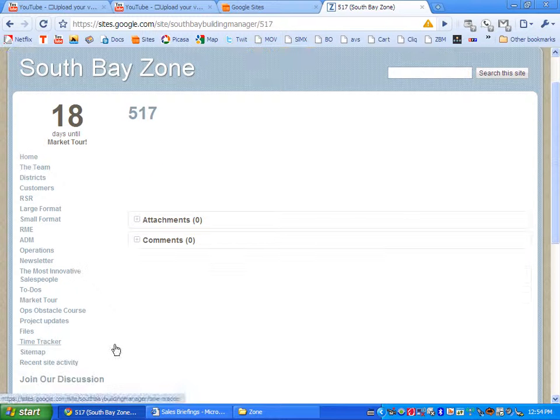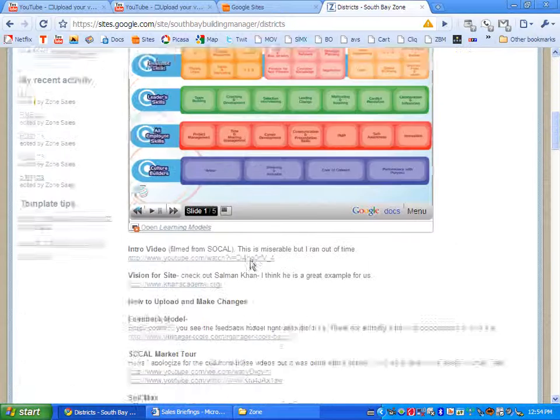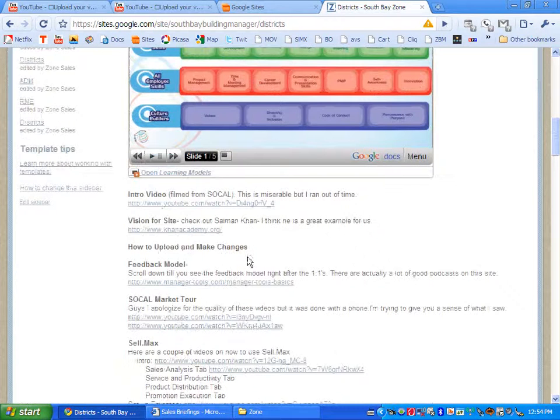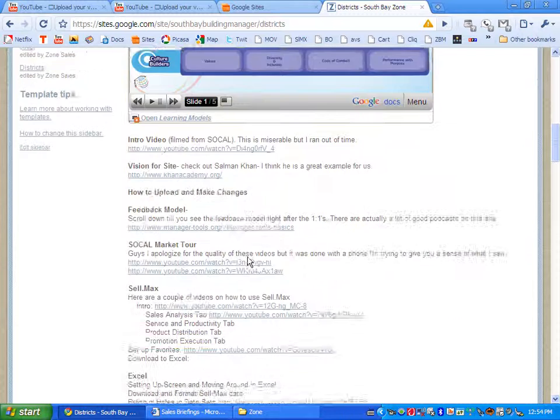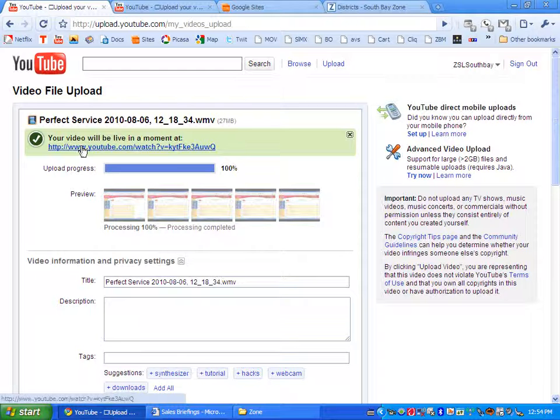Some of the things you can look at when you're uploading stuff: if I go back to my Districts tab, here we go, Districts. All I've done is started to upload links for videos. I'll show you how to upload a link of a video right now. I've got a video, Perfect Service, that I've downloaded from Cellmax. I've uploaded it on my YouTube site. What I want to do is copy the link that this is on.